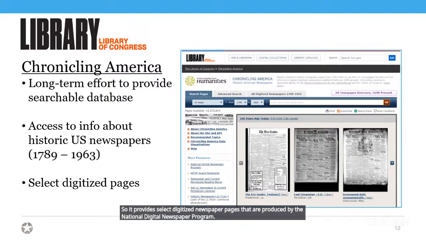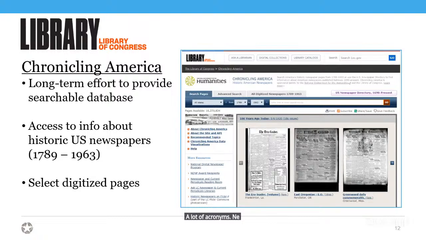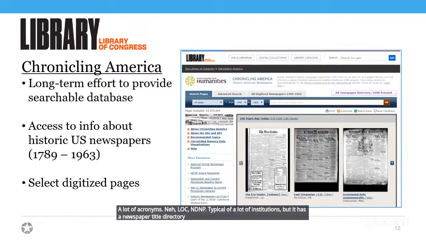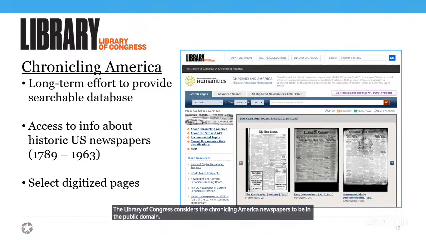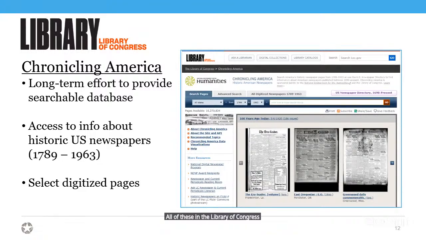A lot of acronyms: NEH, LOC, NDNP, typical of a lot of institutions, but it has a newspaper title directory, and it can be a good, useful place to start. The Library of Congress considers the Chronicling America newspapers to be in the public domain. So all of these in the Library of Congress, if they've digitized them and they list them, should be accessible for search and review.